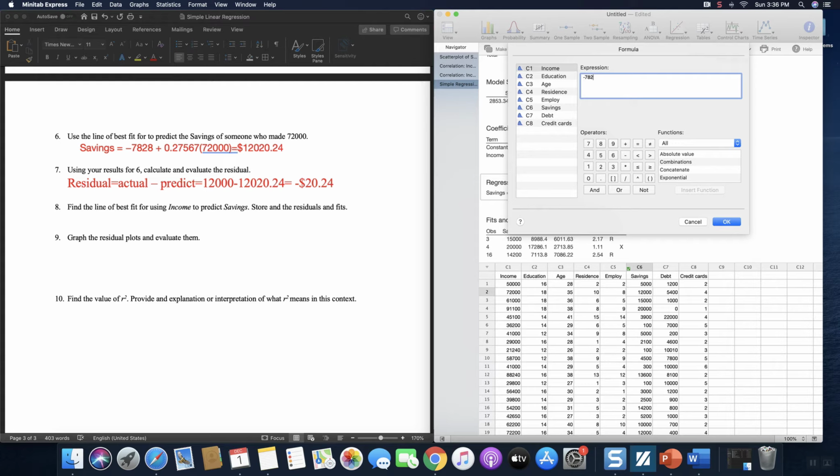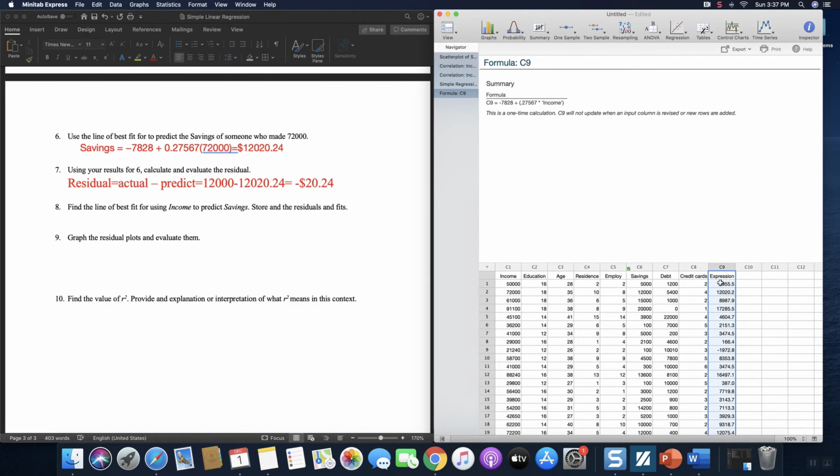And so I'm going to use my equation. Negative 7,828 plus, oh, I have to be careful. Minitab is very particular about you using its key code for this. I want to do 0.2, so notice I'm typing on their thing, not on my keyboard, because it's pretty picky about that. Times my income variable. So what this is going to do is create a new column right here. That's all the predicteds. Got it? Oh yeah, I'm going to rename this. These would be the fits. Perfect. And then I'm going to do all my residuals.